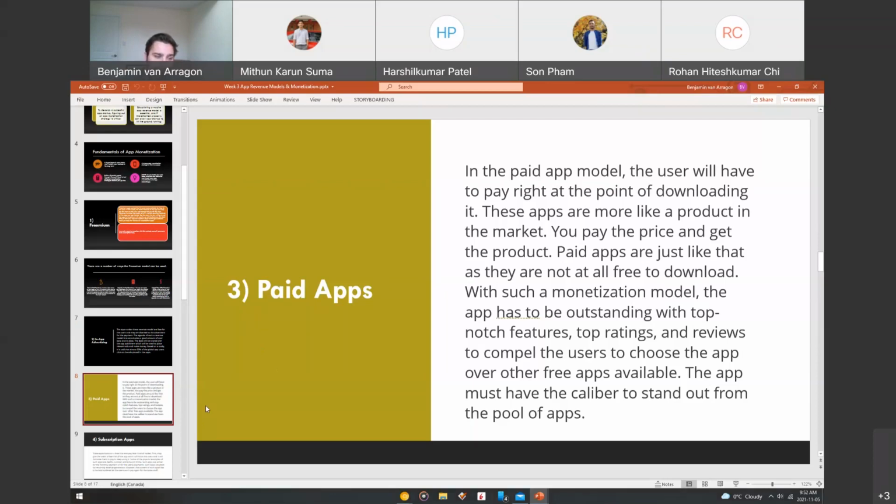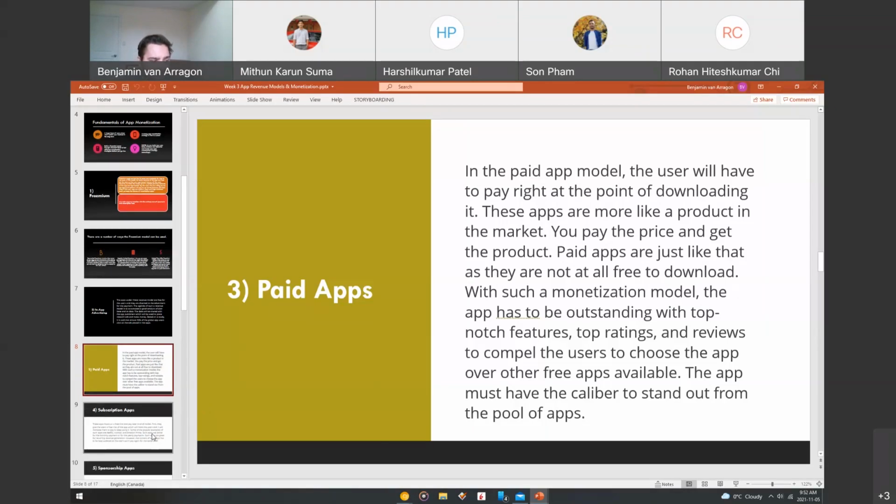With such a monetization model, the app has to be an outstanding app with top-notch features, top ratings, reviews, so that the users will choose that app over the other free versions. The app must have a caliber to stand out from that pool of apps. So I'm sure you can think of things where it's a one-time payment and you get that app. Usually it's games, right? You pay for that game, one-time fee, 99 cents or something, like Angry Birds. I think they're free now, but back in the day, those games you'd pay for and then you'd own them, and then you'd be done.